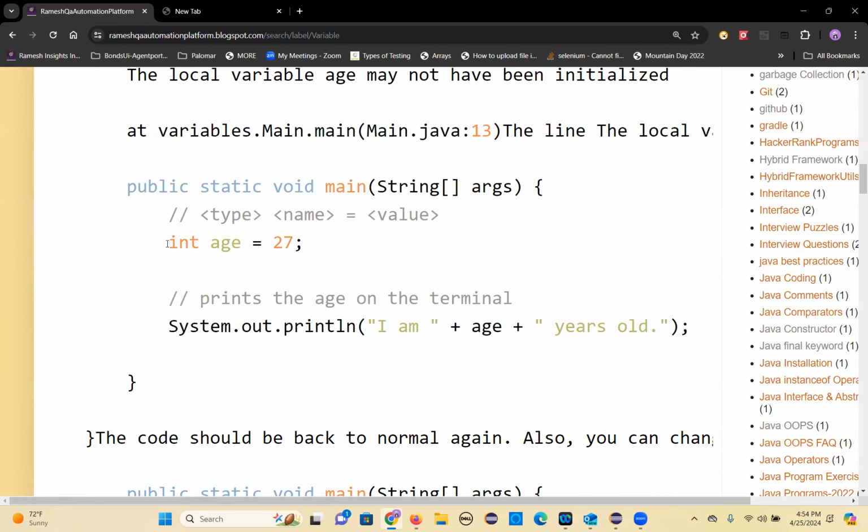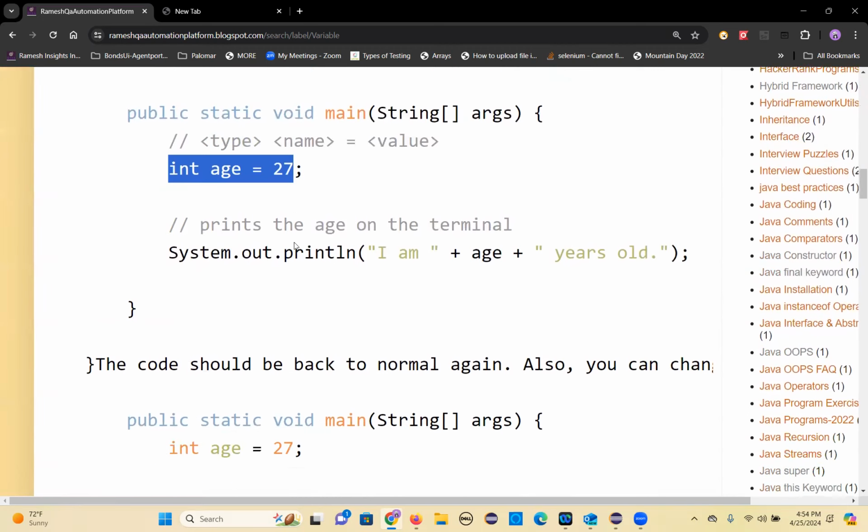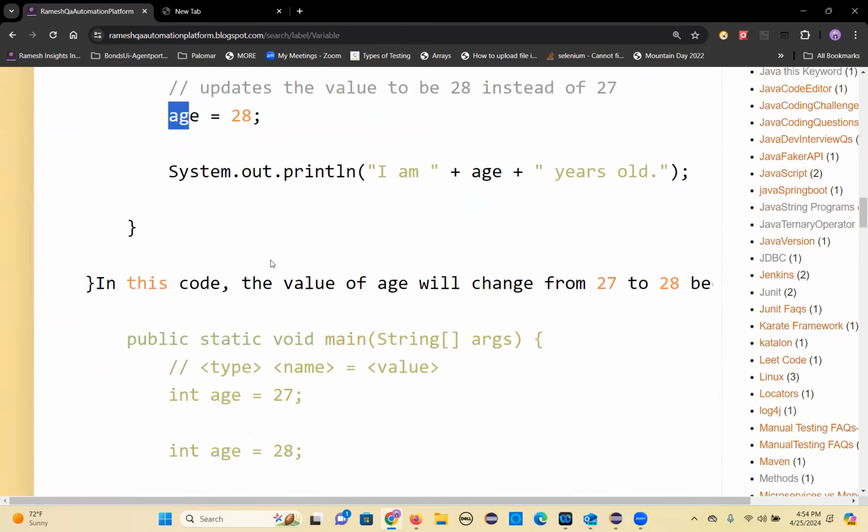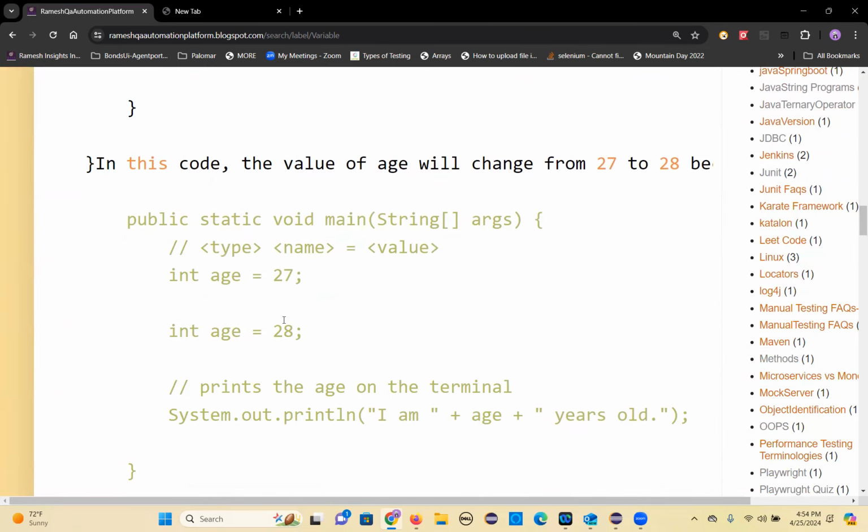See, you can declare a variable and assign the value in the same line. So this is also one valid point. And see, you can update this value. A is 27 and you are updating the value to 28 instead of 27. So 27 will be erased from A's memory and 28 will be stored in A's variable. So that's updating the variable value.